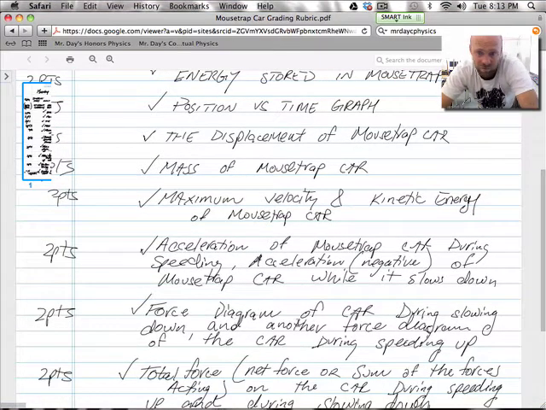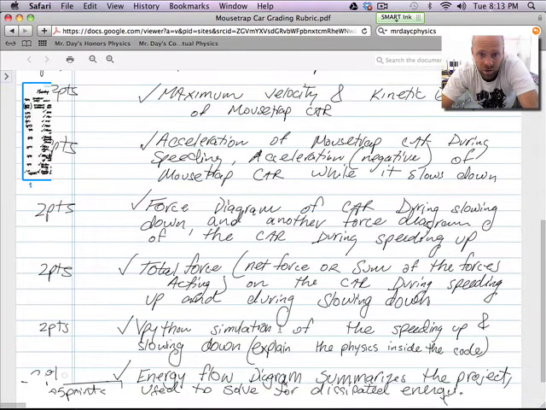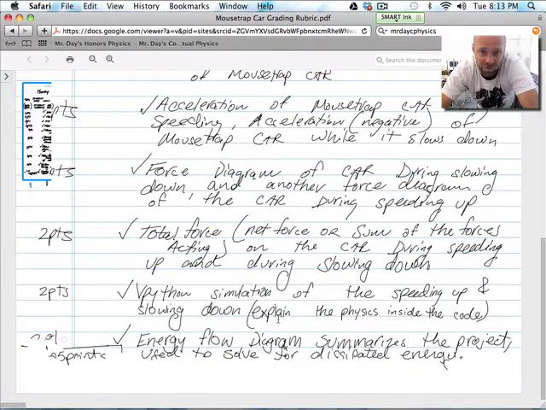The force diagram, you'll want to do that on a whiteboard and explain it. So you'll take a picture of it and open it up on a computer. And the force diagram is different when you're speeding up versus slowing down. The VPython simulation I'll make another screencast for. The energy flow diagram, you're going to want to do that on a whiteboard.